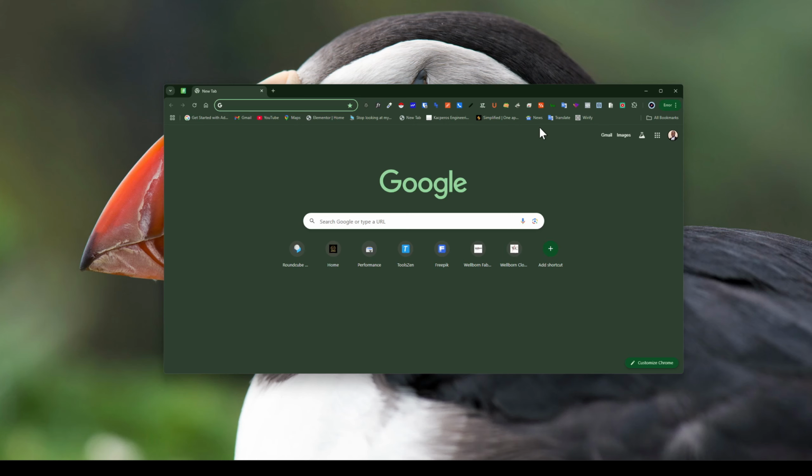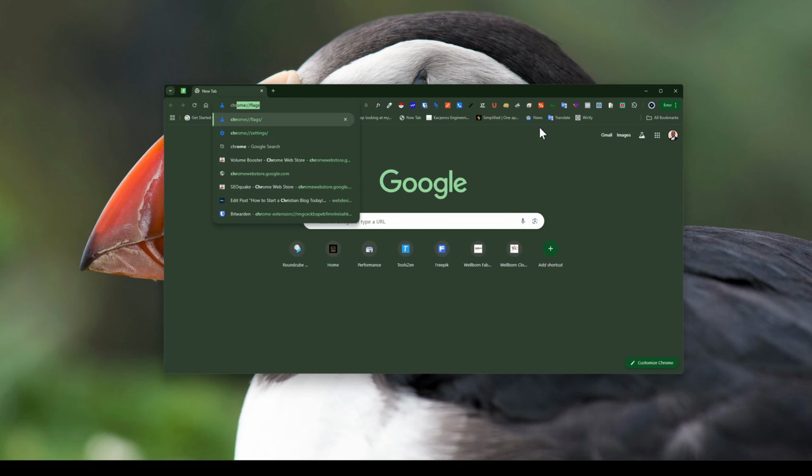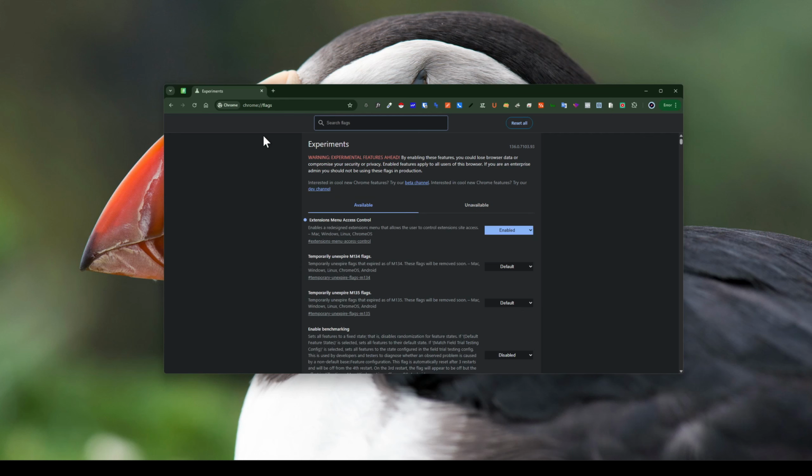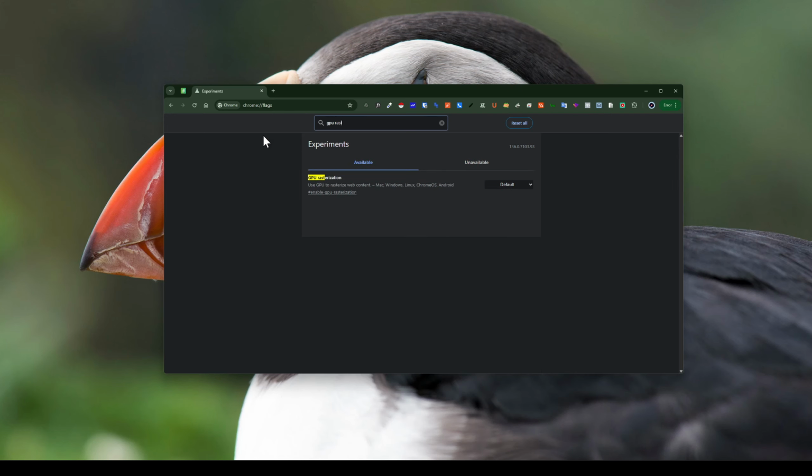So the first thing is to launch your Chrome browser, and you'd want to access the Chrome experimental feature section, and we can do that from the Chrome flags. So just go to Chrome and then chrome://flags. Alright, so we are now on the experimental section, and from here just search for GPU rasterization.